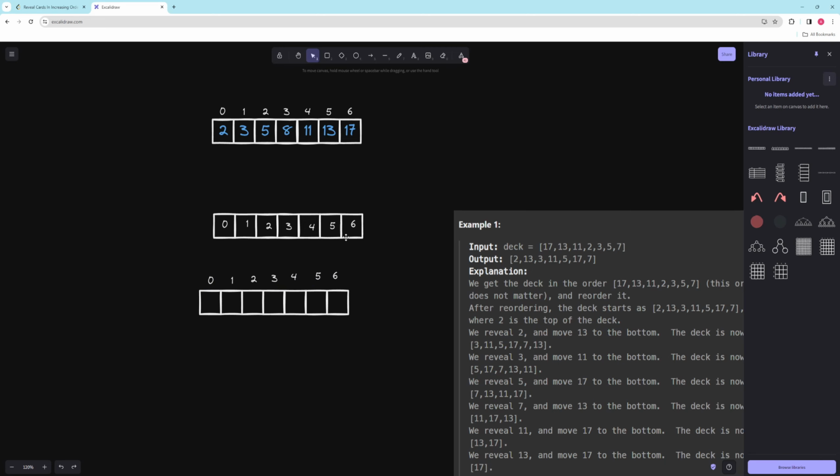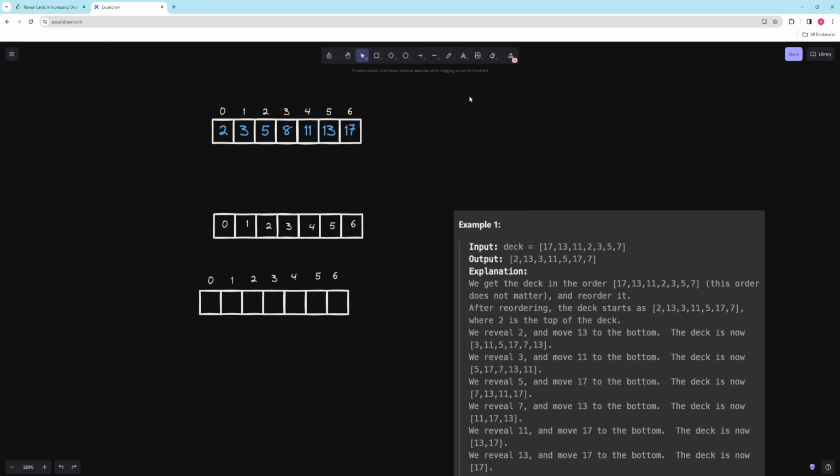So we have a sorted array, right? Now this is going to be, so let's label all these things. So this is going to be our sorted array. This will be our queue that we're simulating. And then this will be our result array that we want to give back.